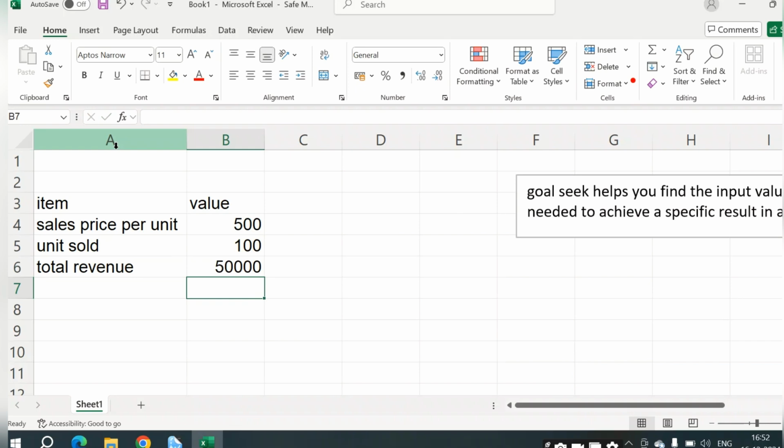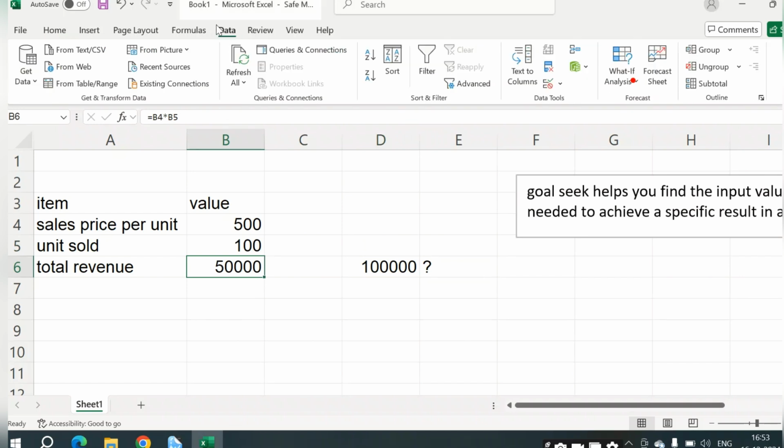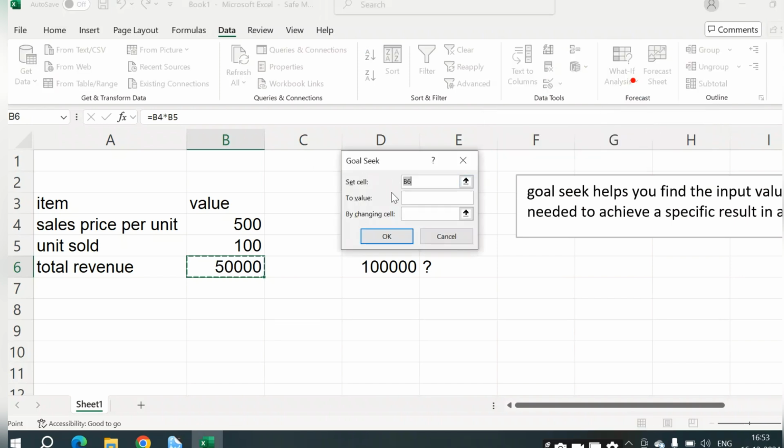Now let's find out how many units we need to sell to achieve a revenue of 1 lakh. For that, just click the cell with the formula, which is total revenue. Now go to the Data tab, click the What-If Analysis tool and select GoalSeek. In the GoalSeek window, this is the data table, and this is the GoalSeek table.